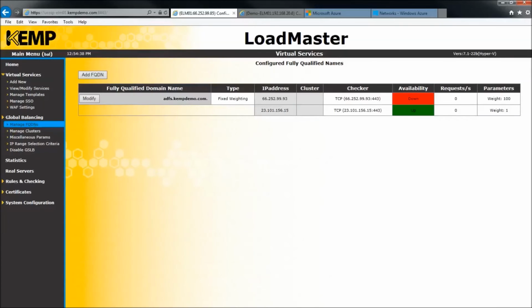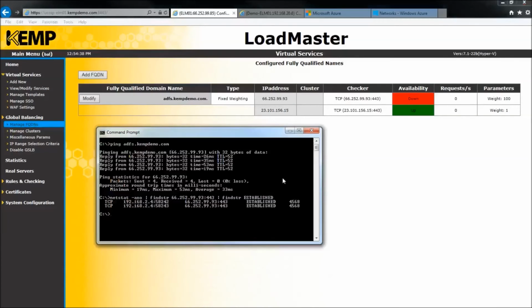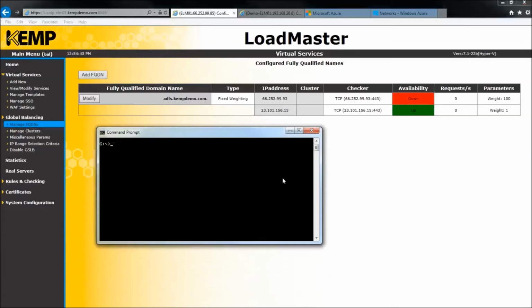So as we go back to global balancing, you'll see the availability of this service has changed to a down state. So if we go back over to our command prompt and we ping adfs.kempdemo.com, you'll see the IP address has changed to the 23.101 address, which is in Azure.